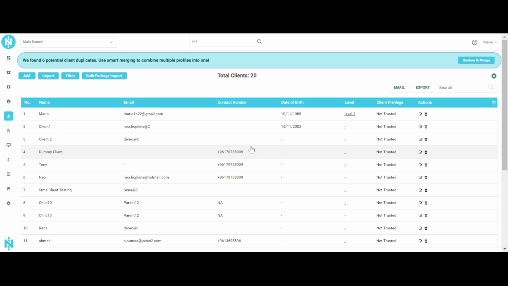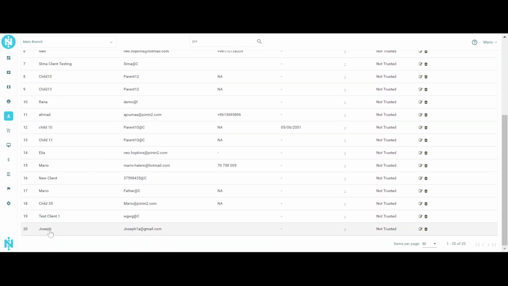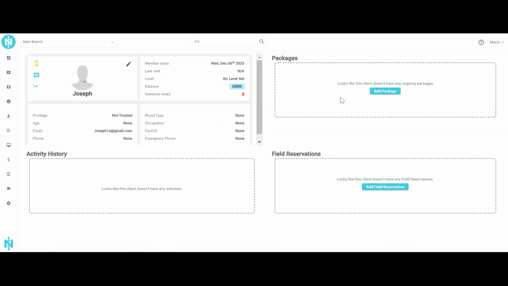The second way I can access is by clicking on them from my client list. So let's take Joseph, for example. We just click on him, and there we go. The client profile is divided into four sections. The first section has client information. The second section is where you can buy packages for a client.